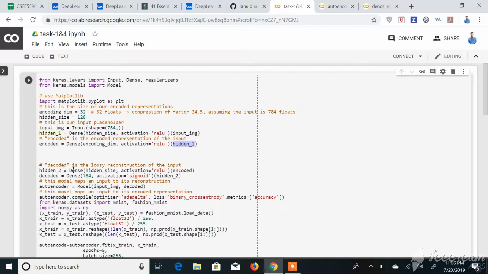Similarly, the input of the encoded is taken as the input. The output of the encoder is taken as the input for hidden layer 2, and the output of hidden layer 2 is given as the input for the decoded.